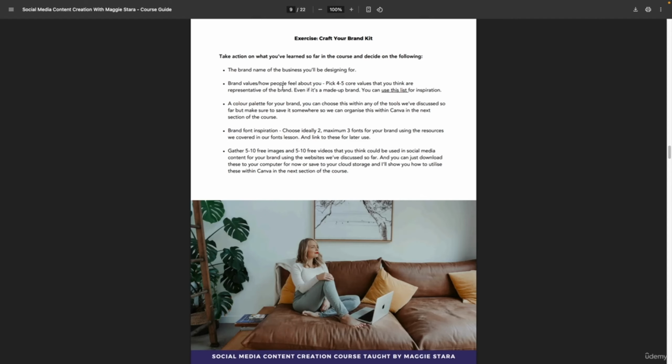Then I know this is a little bit out of the box in terms of what we're covering in this course, but I would love it if you would choose some brand values for your business or your fictitious business. So you can pick 4 to 5 core values that you think are representative of your brand. Even if it's a made up brand, you can use this list for inspiration and just choose 4 to 5 values that you think you would like people to associate with this brand.